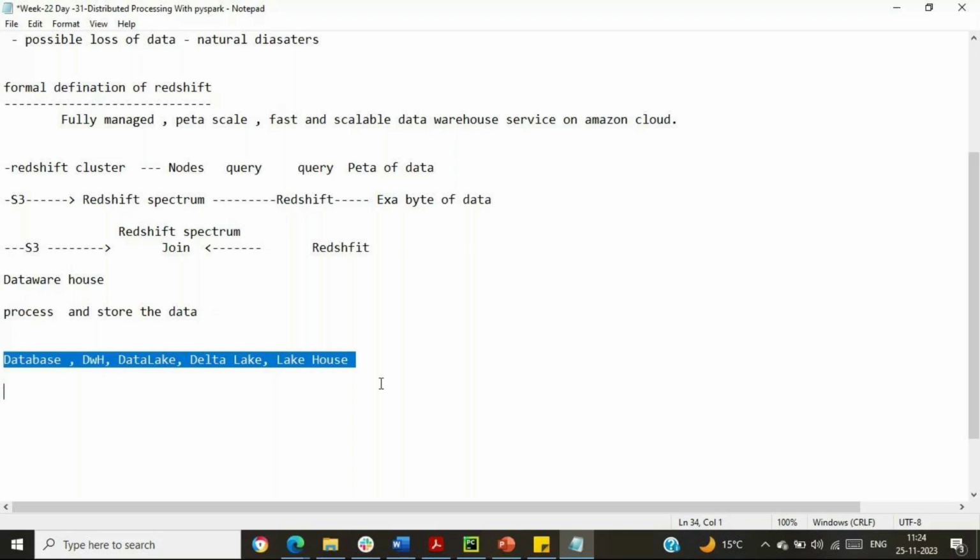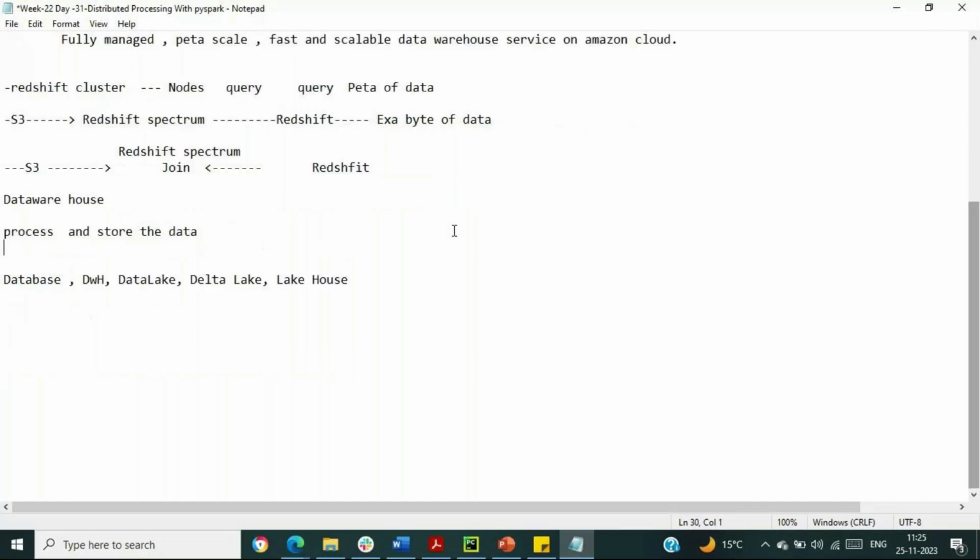All of these particular tools are utilized in order to manage your data, in order to store, and some tools are utilized in order to process as well, like the database, data warehouse, delta lake, lake house. We will be able to process and store the data. Data lakes are utilized in order to store the raw data only. Data lakes are for the storage perspective. The rest of the tools are utilized in order to process and store the data. So based upon our need, we just need to opt for a particular tool. We are talking about data warehouse at this moment.